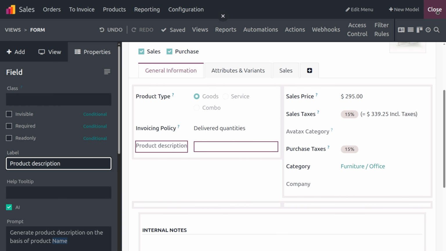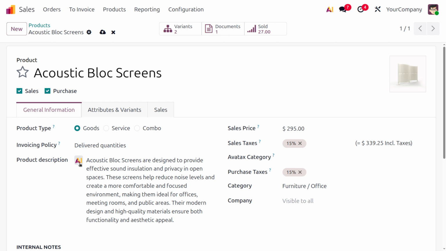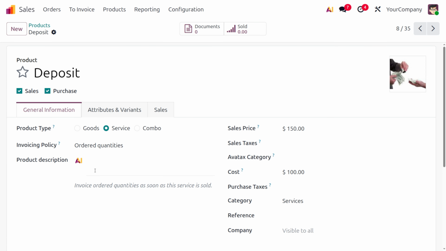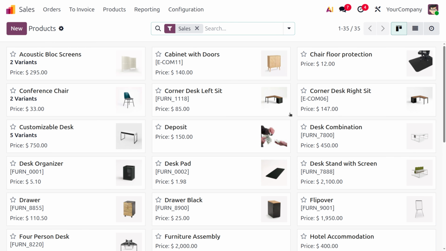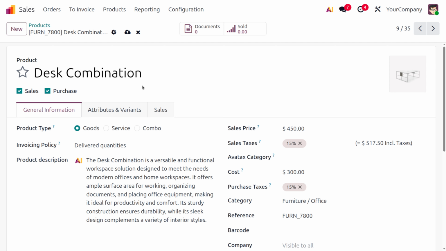Now let me close the interface from here, and you can see that we have the field, and upon clicking on AI, you can see that the description will be automatically populated over here based on the product name. As you choose any of the products from here, you can see that we'll be getting the product description field over here, and you can find that the description is generated. Let me choose another product, and upon clicking on the AI, you can see that the description is auto-generated with the support of AI.